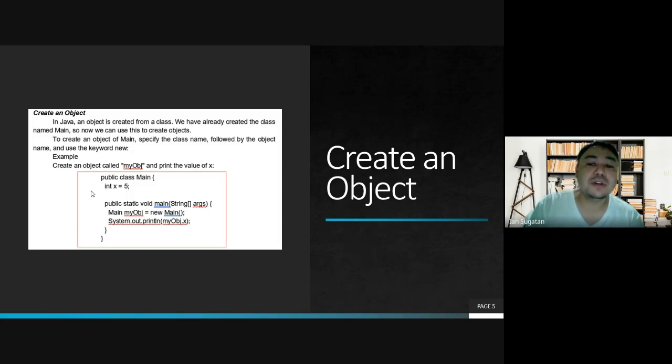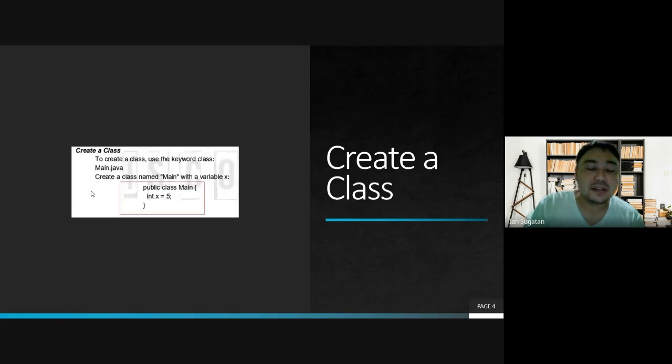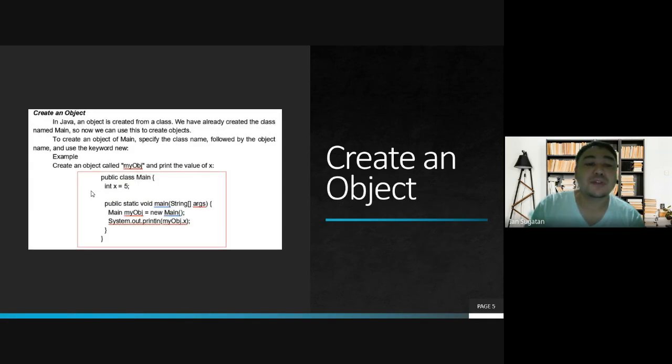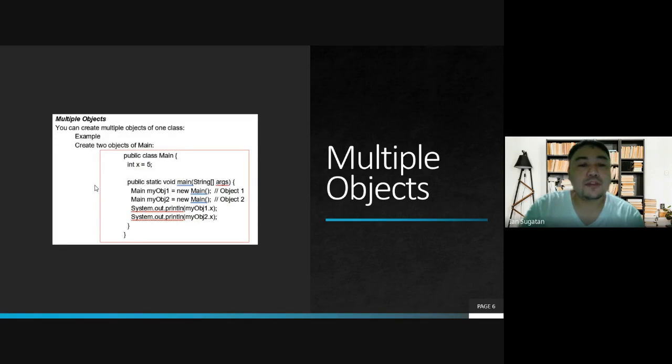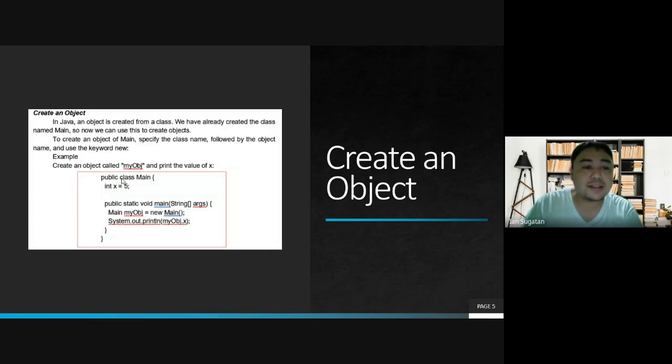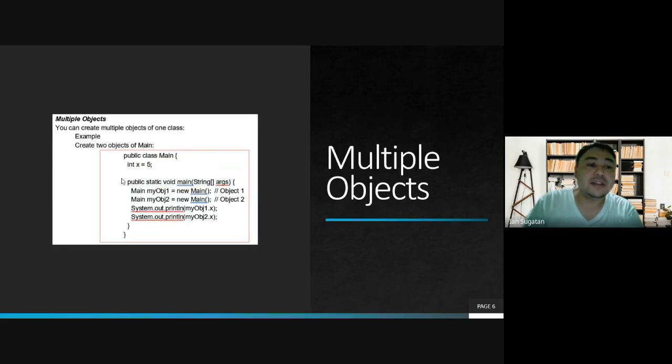So that is how you are going to create an object in creating a class. This is a simple class and then the object is inside the class. Now, for creating multiple objects, the difference between the two, the difference from the previous create an object and the multiple objects here, is that you can see that two objects are declared.